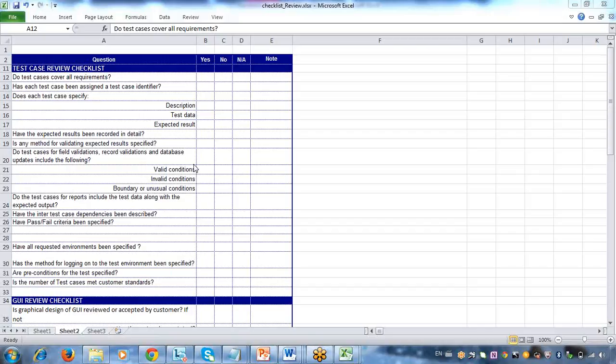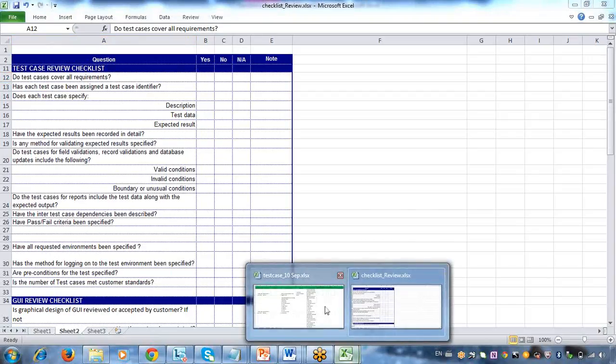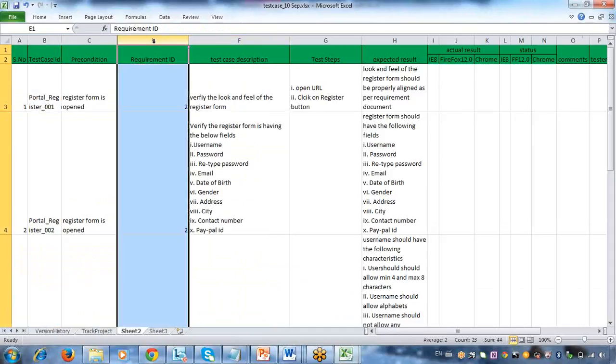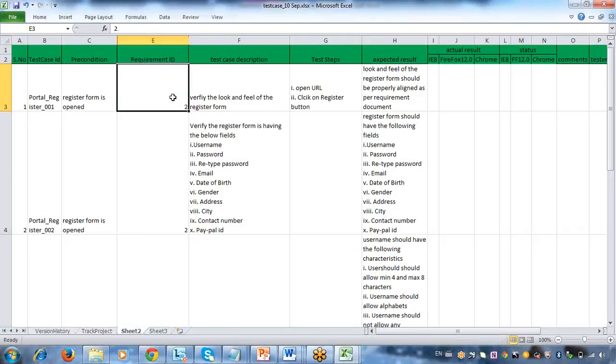Okay, fine. Let's complete this first half. First thing, do test cases cover all the requirements? If you go back to our test case document, for each test case we are giving our requirement here. In my application I have one requirement, that is my second requirement, and it is covered with my test case.